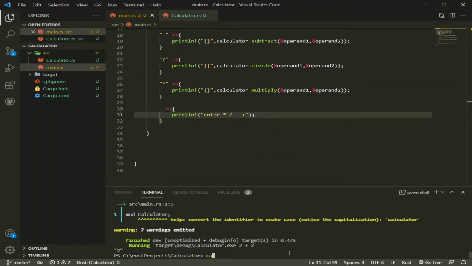Okay, so now let's run it. Say cargo run, and then whatever math we want to do. So we'll say 5 plus 3, and we got 8. So there's our result. Let's test again, cargo run, and we'll do some floating points, and we'll do some multiplication. There's our result right here.